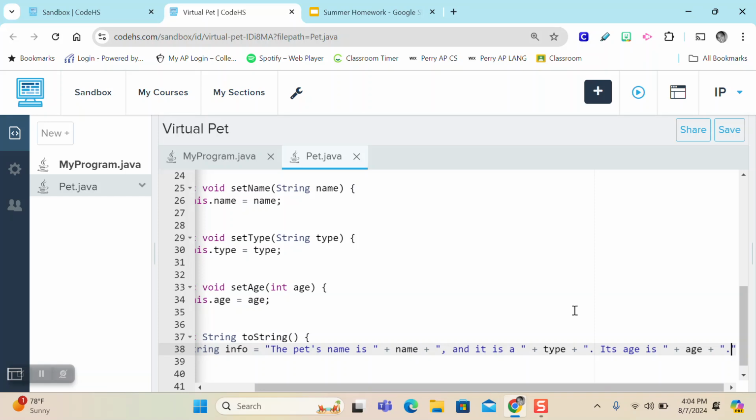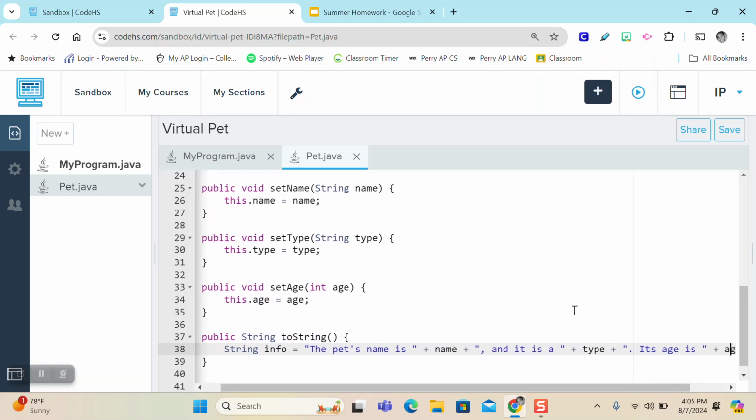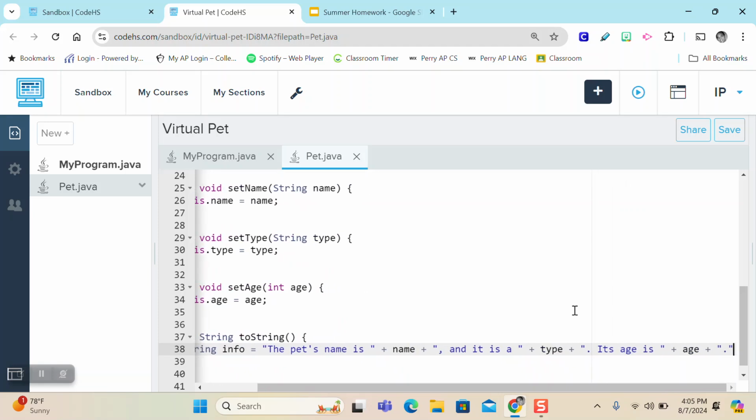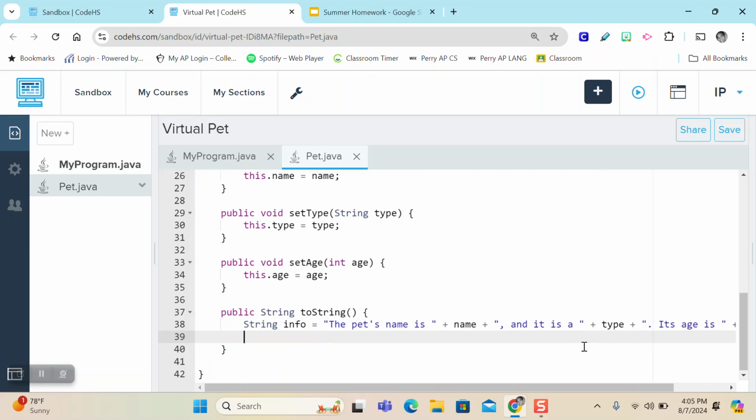All right, so all of this that you see right here, this whole string, is being stored as a variable called info. Now I just need to return that info, or return that string. So I'm going to come to the end of my line, hit enter, and now I'm just going to say return info, semicolon. All right, so there you go.